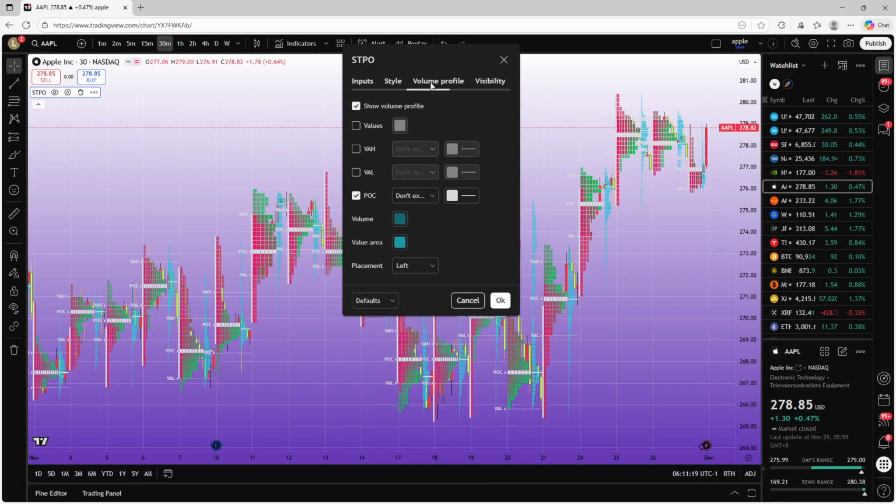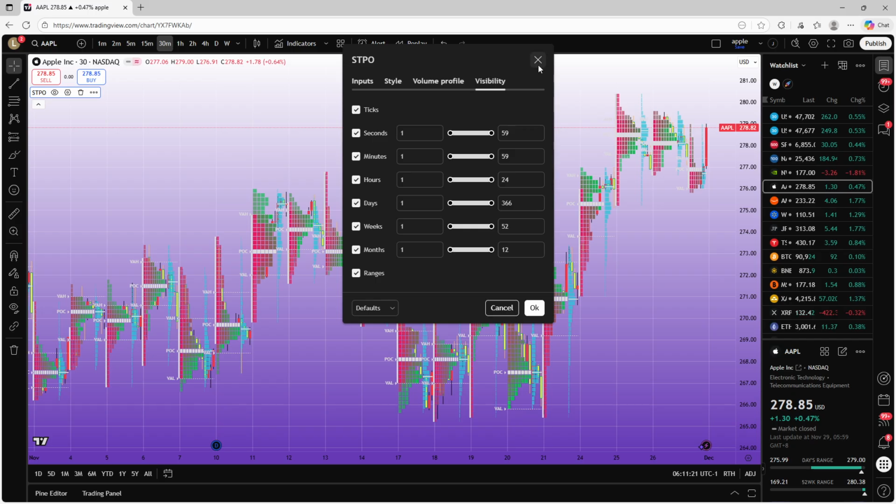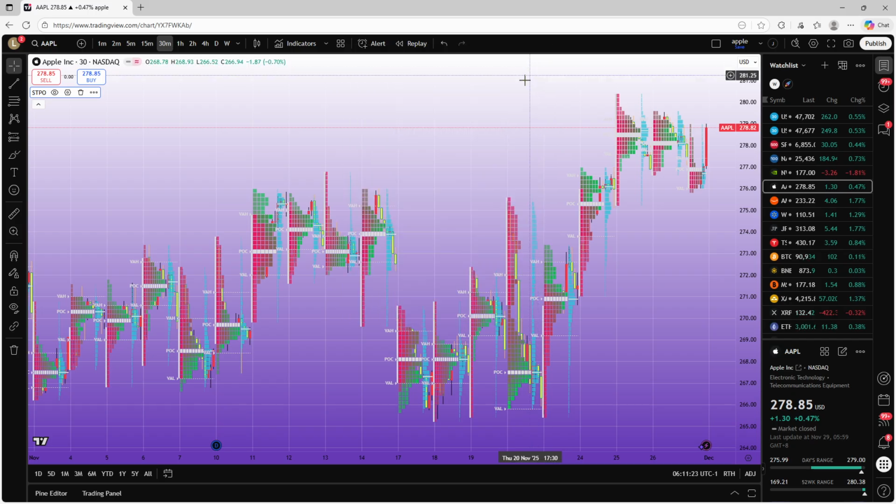Take a moment to zoom in and out of your chart to see how this indicator behaves across different sessions and timeframes. The goal is to get comfortable with how it displays information so you can quickly spot areas of interest when you're trading or backtesting.